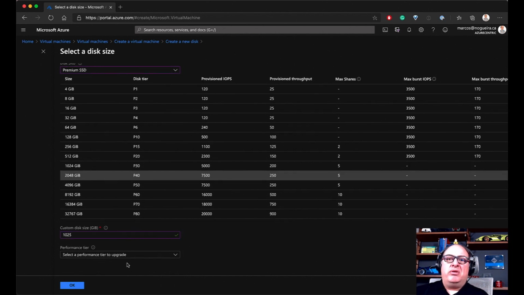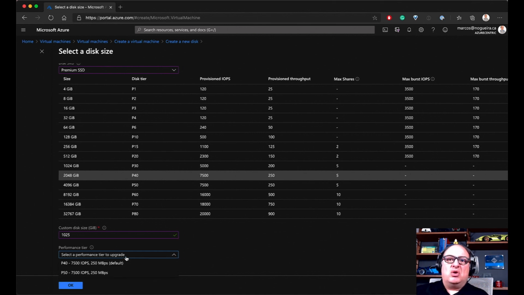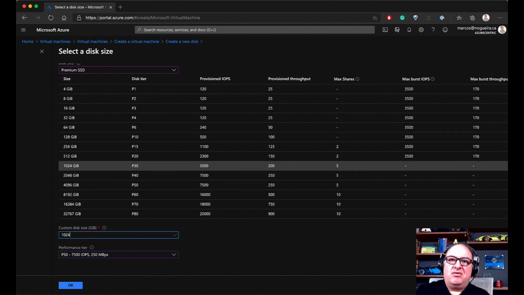Okay, so we'll create this. What is the performance that we want? This is the part that we can select. So we can select, in this case, how we want to do it, by default or by P50. I'm selecting this because it gives exactly the same IOPS that I want, although I'm only paying for this, right?